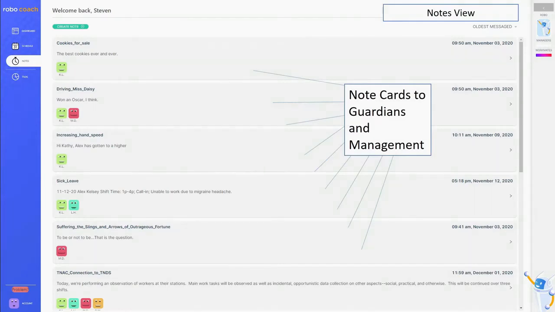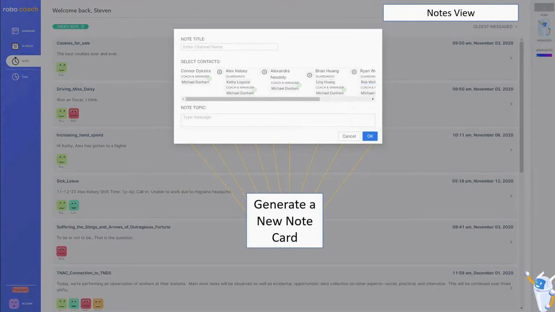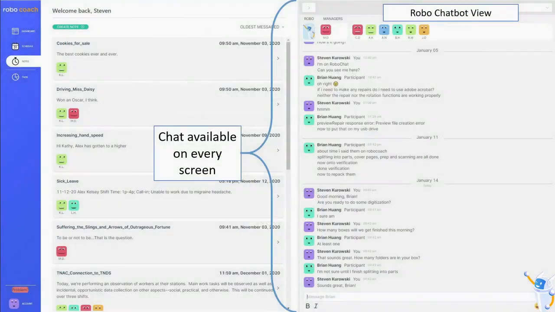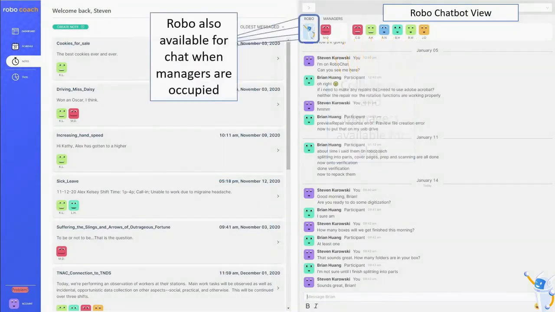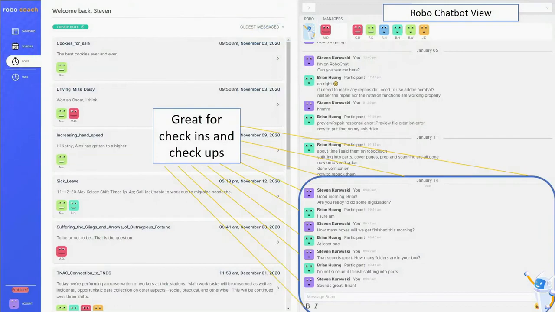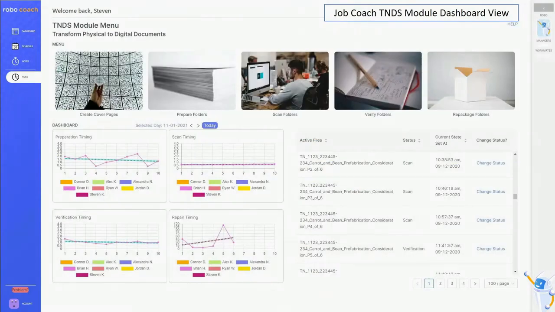Notes about the shift can be created and shared with line managers and guardians to keep the team in the loop about the team's progress and roadblocks. RoboChat is available on every screen to allow team members to communicate with job coaches, line managers, and guardians when assistance is needed. If humans are preoccupied, the RoboCoach AI chatbot can help out.